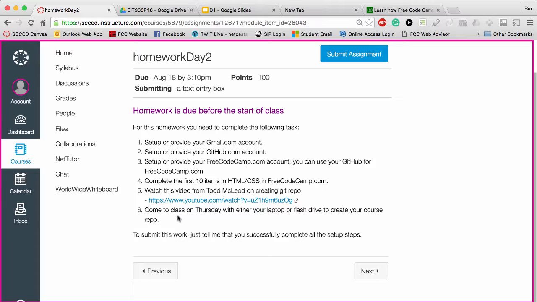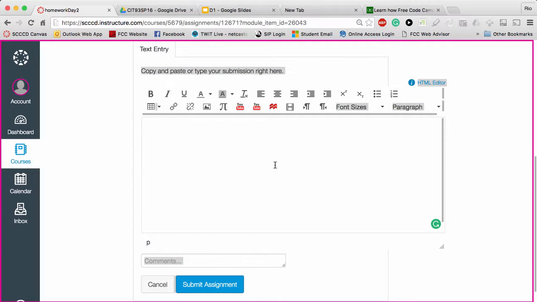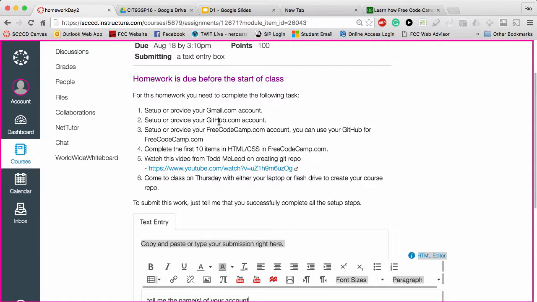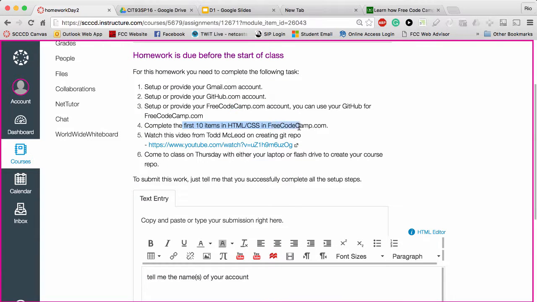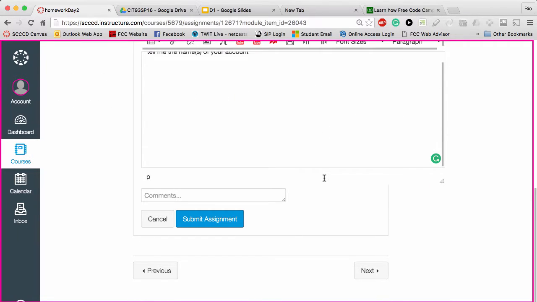Now, in order for me to create my side of it, I have to know what your GitHub account is, right? So once you're done, just tell me you've created your account. Tell me the names of your accounts: your Gmail account, and then your GitHub account, and if you're using GitHub for freeCodeCamp, tell me that. Then tell me if you've completed the first 10 items in freeCodeCamp, and if you've watched these videos. Okay, so that's all you have to do for that item.